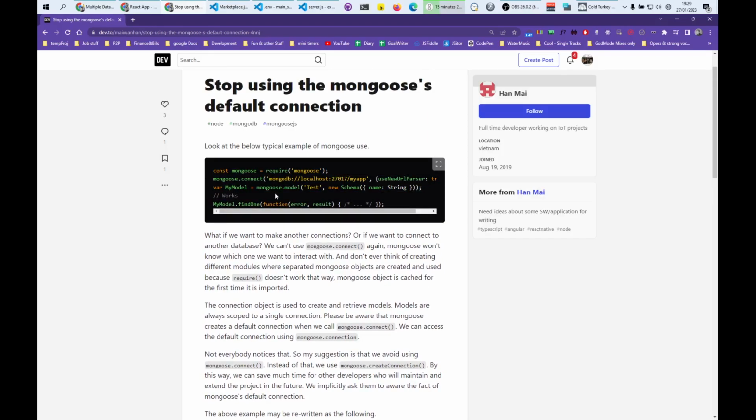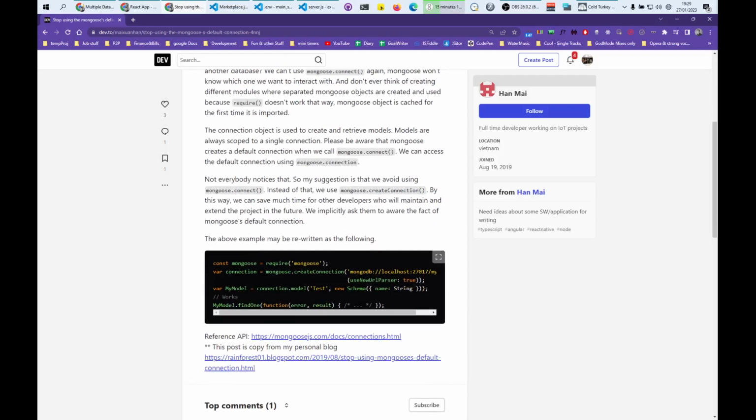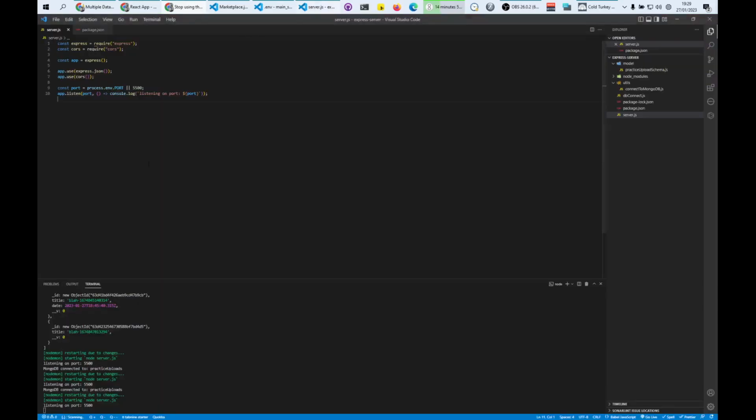Now, note the differences. The main difference, as you see in here, you are doing mongoose.model, whereas in here, you are doing connection.model. Everything else is kind of the same, to be honest with you, right? Okay, so let's start doing this mambo jumbo.